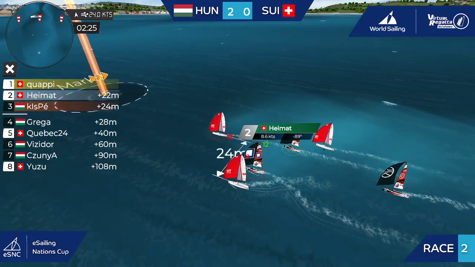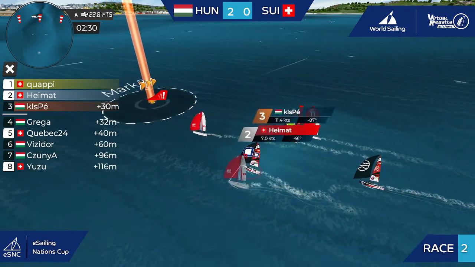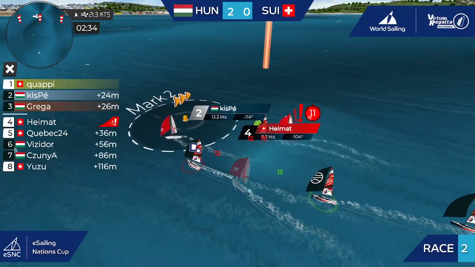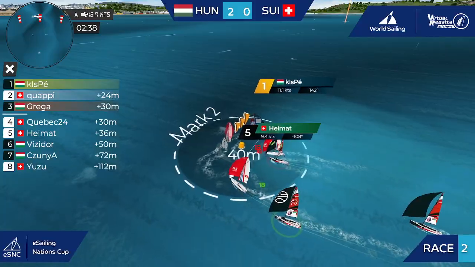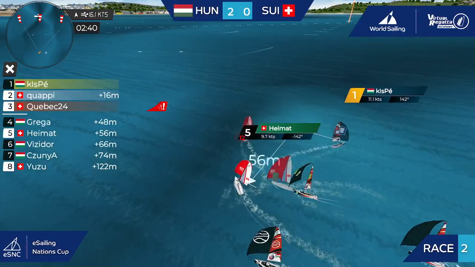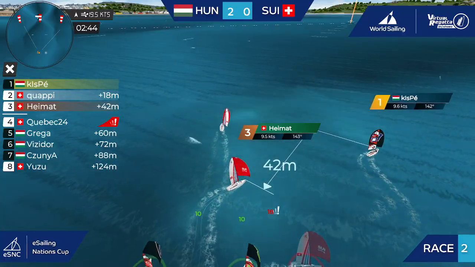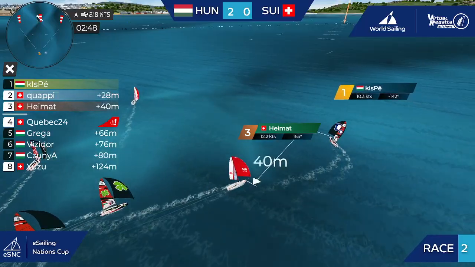Two Swiss in the lead. Oh, Heimat did stop and got penalized by Kispe. Now we are in a 1-4-5-8. The teams are absolutely even. Penalty for Quebec. Kispe, oh, there is a really difficult situation now to get.